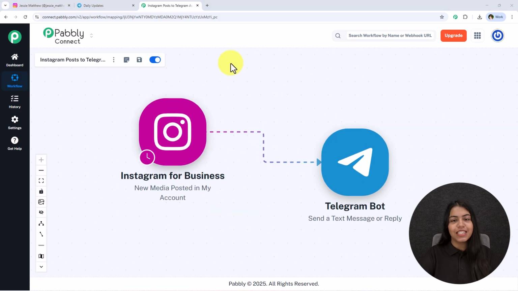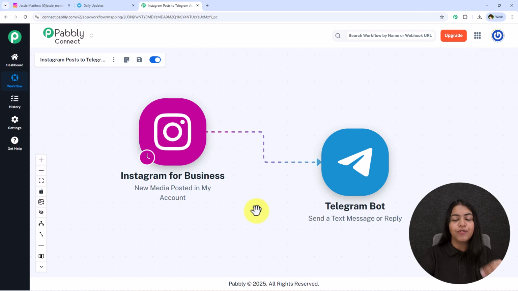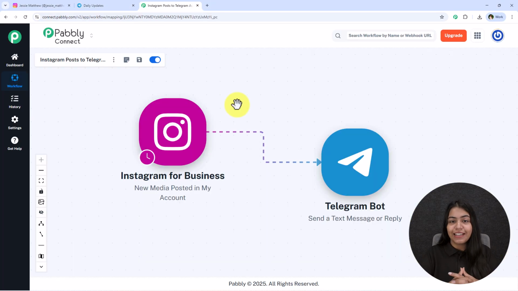And with this we have successfully completed our workflow, and now whenever we post something on our Instagram, within 10 minutes this workflow is going to get activated and post that same thing on my Telegram too. And we're going to notify our Telegram audience that we have posted something new on Instagram, and this is going to increase the engagement on our Instagram post too.